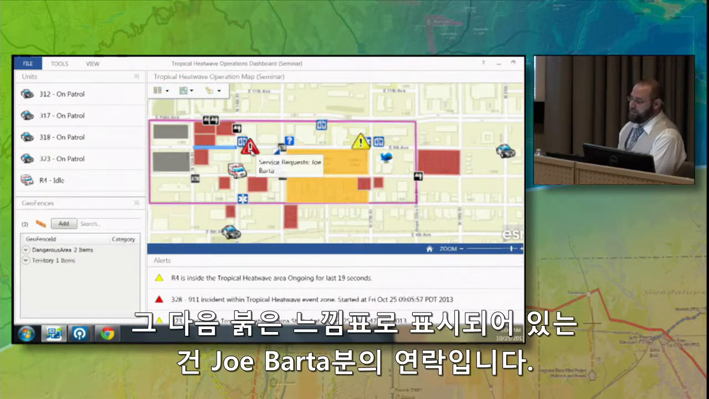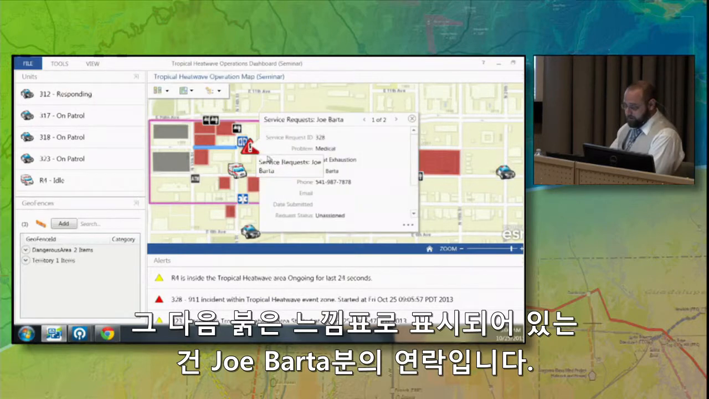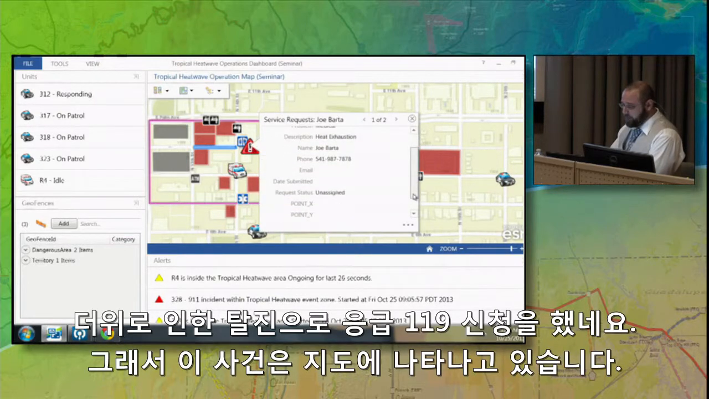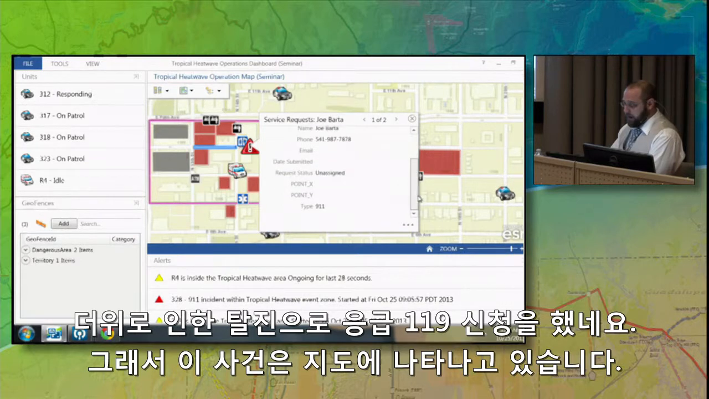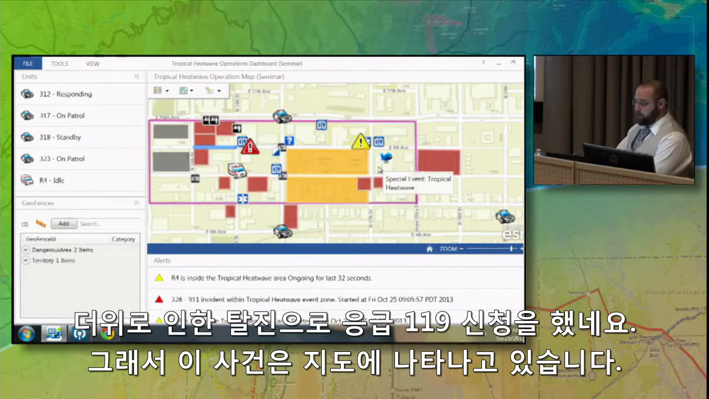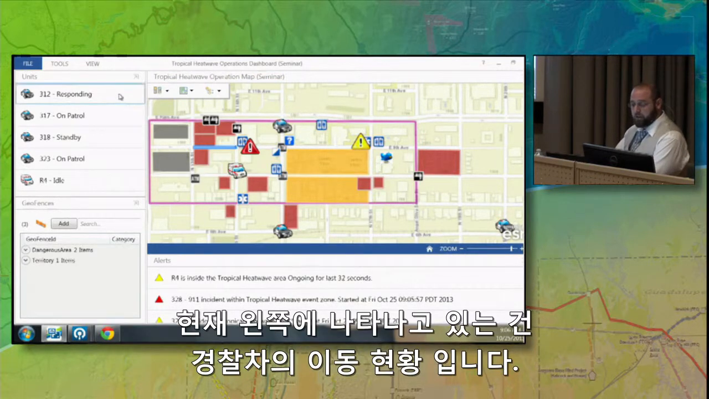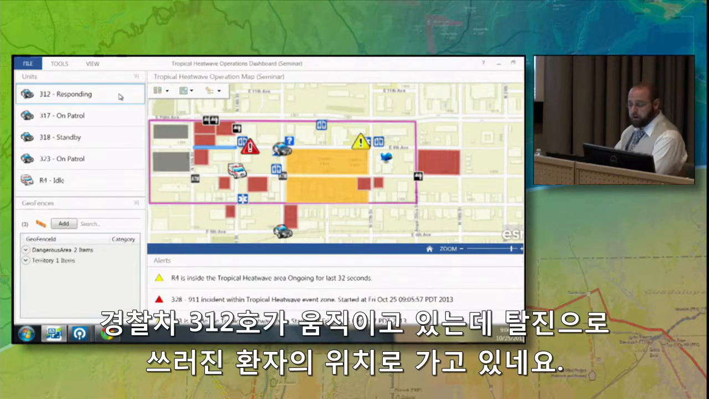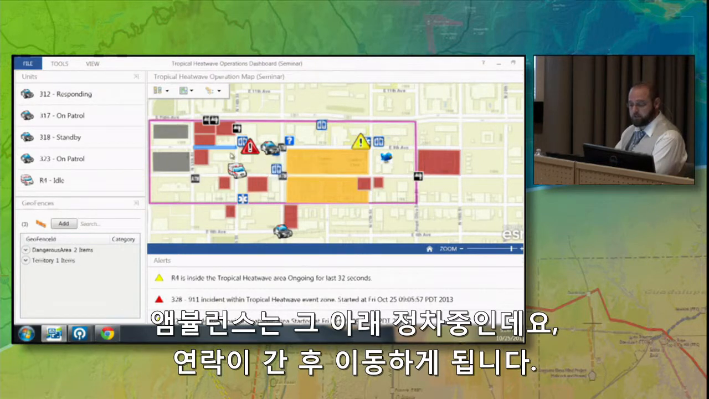The next one you can see, it's actually a red exclamation point, and this was submitted by Joe Barta. And as you can see, it's a description of heat exhaustion, and this was a 911 call. So those are appearing on our map, and what's happening is on the left-hand side, we can see each one of the patrol cars. You can see patrol car number 312 is actually responding to the incident of heat exhaustion. You'll also see that the ambulance is just sitting idle right now until it receives a call to go pick up this person.